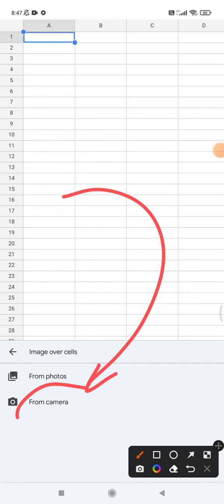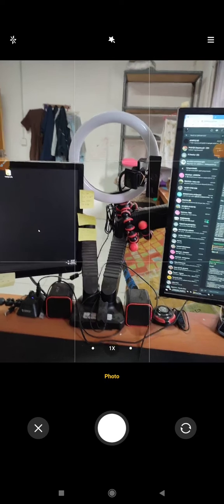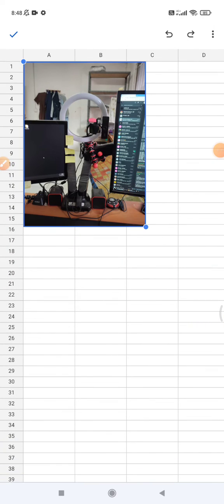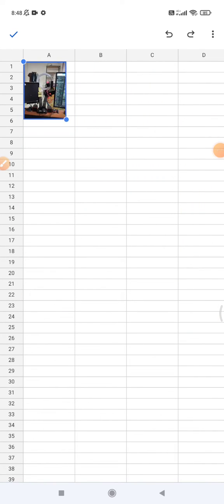And then I will try from the camera. Okay, so click that, from camera, and I will capture it and click done. See, now the picture, the photo, is already on my Google Sheets.